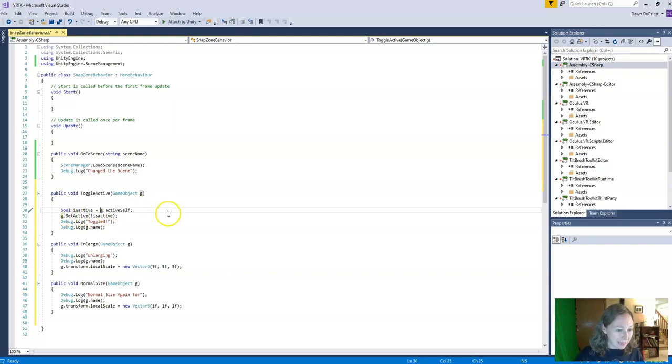So if it was active, it sets it to be not active. And if it was not active, it sets it to be active. That exclamation mark operator in front of the isActive is the not operator. So not is active. Hopefully that makes sense.